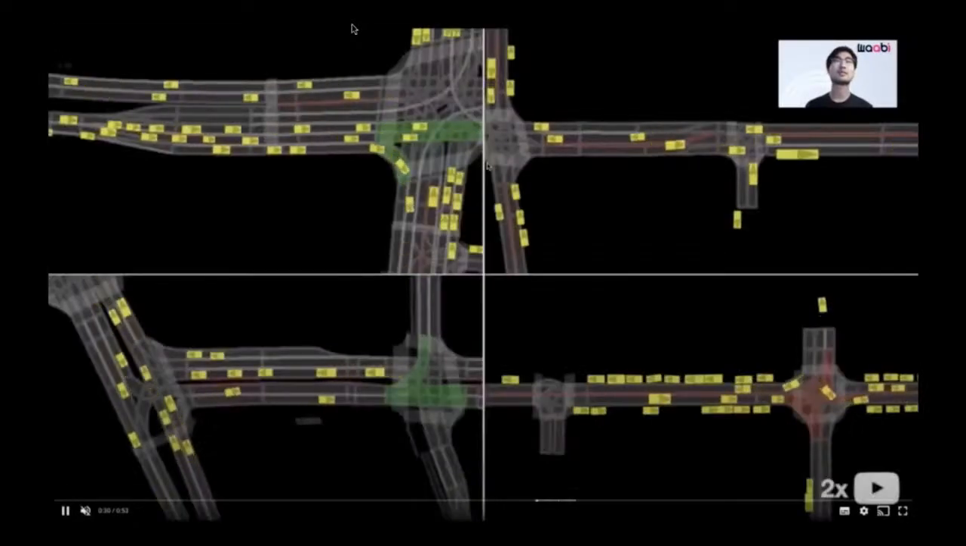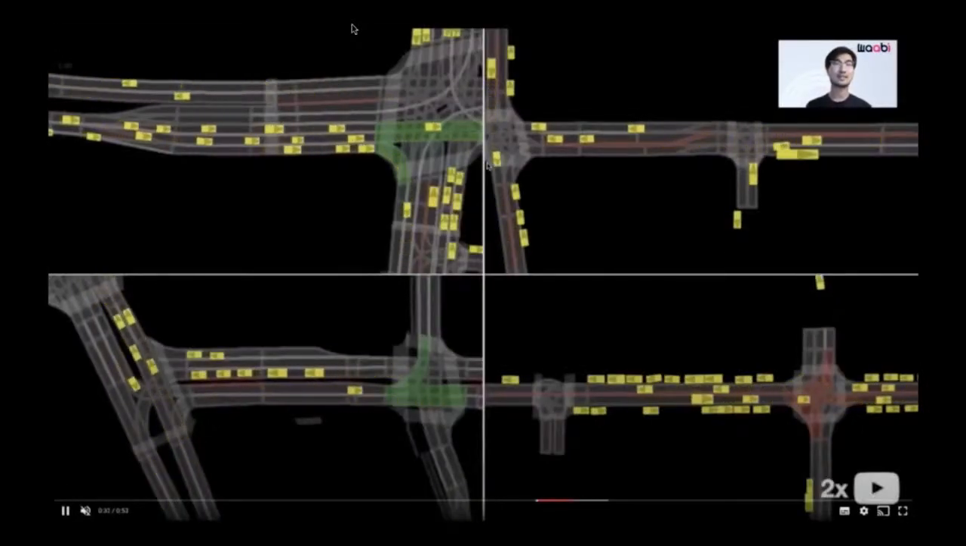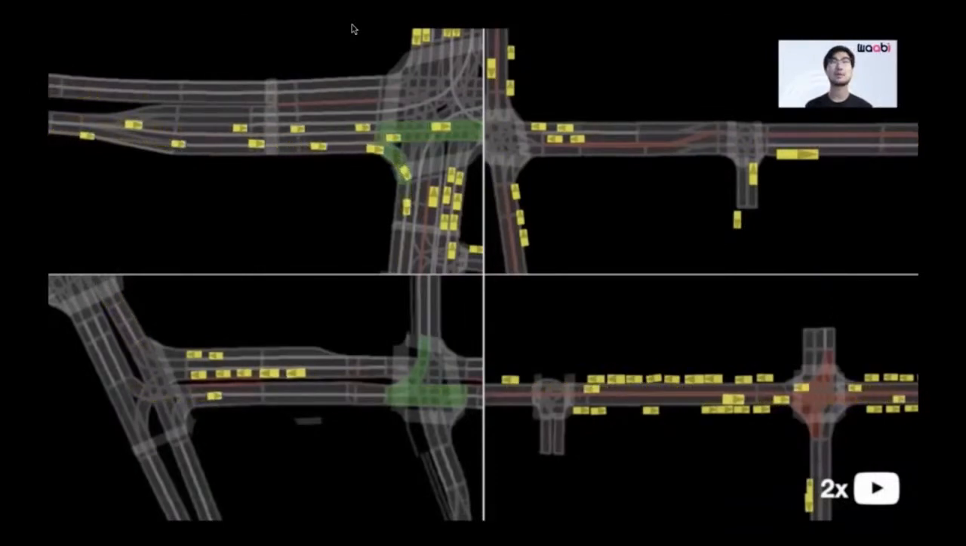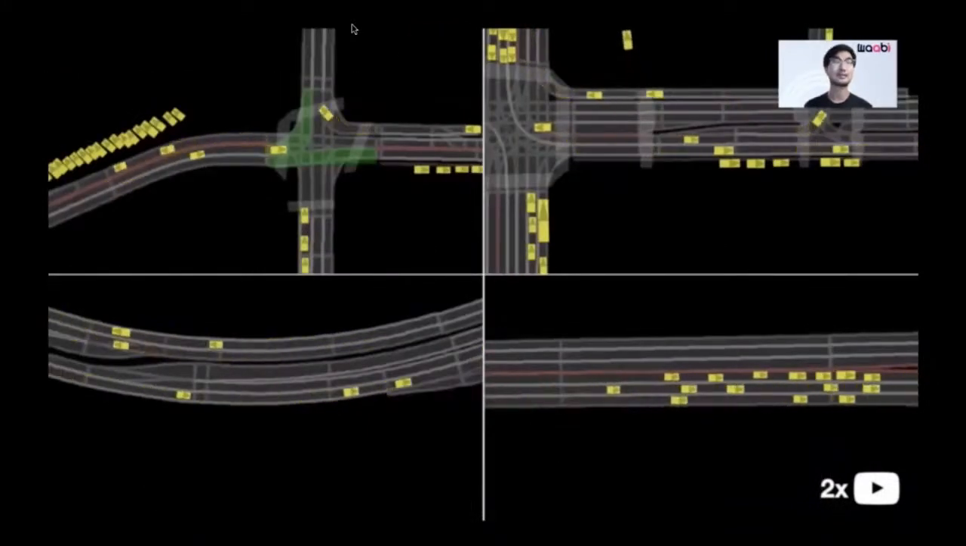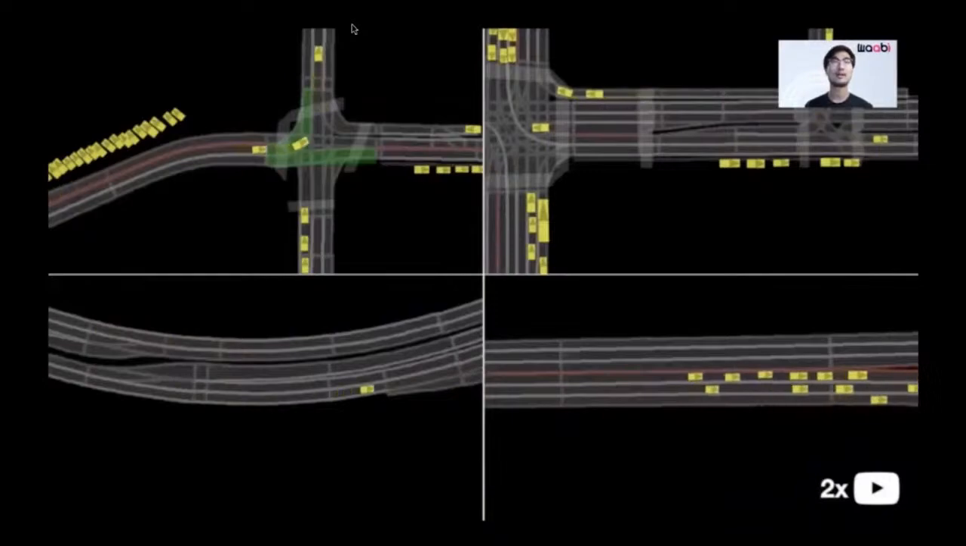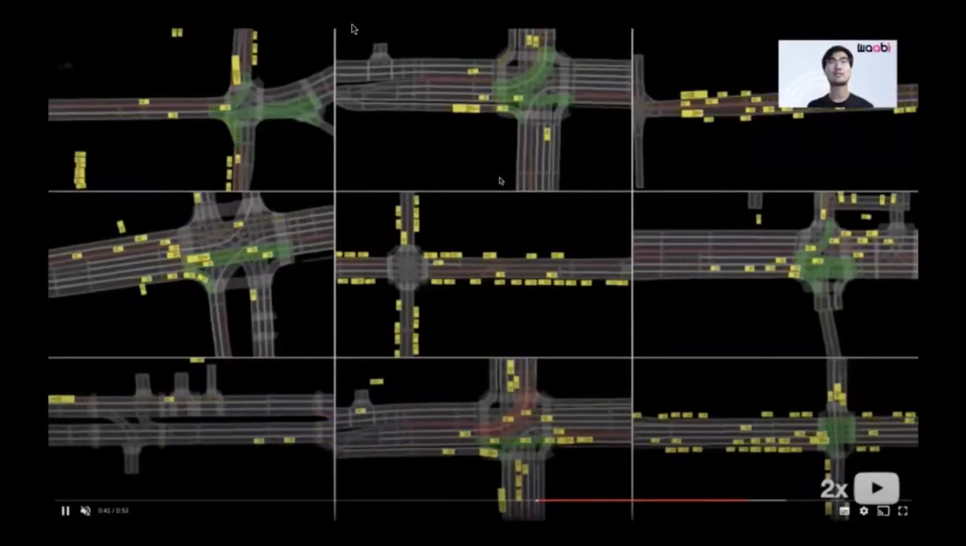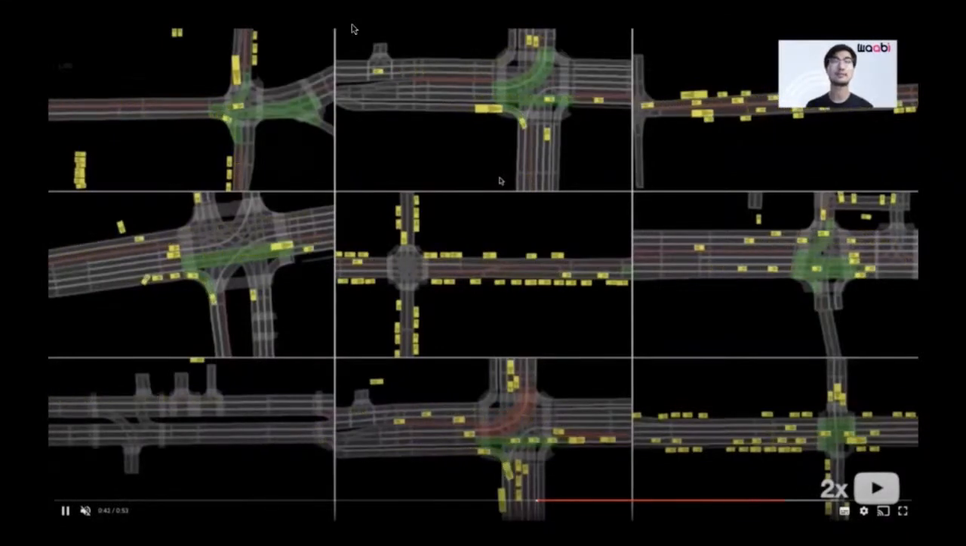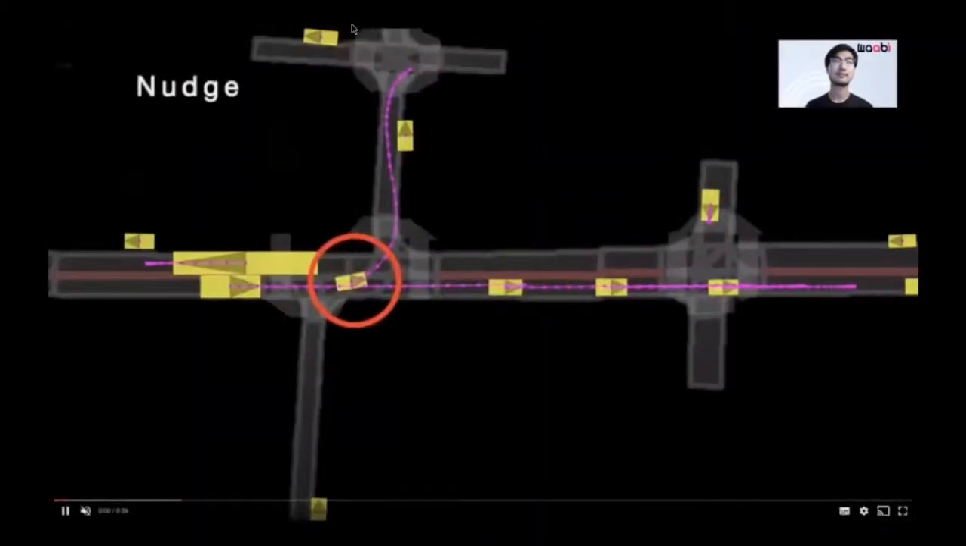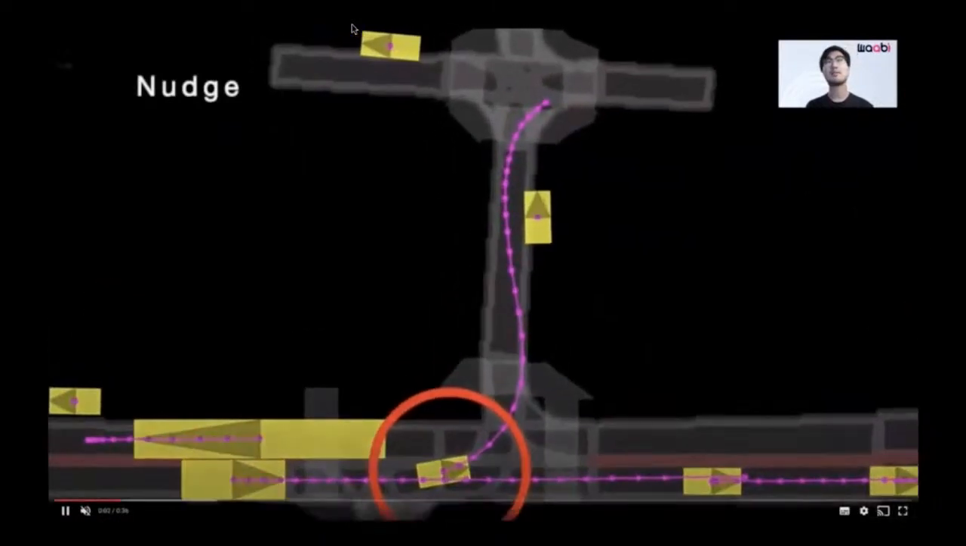Our model is able to handle a large number of actors in the scene and is adaptable to a wide variety of map topologies. Furthermore, our model is efficient and allows us to generate a large number of scenarios scalably. Now let's take a look at a couple of actors in detail.